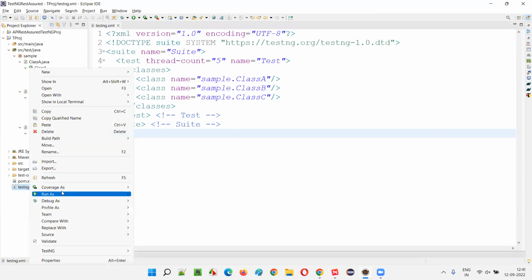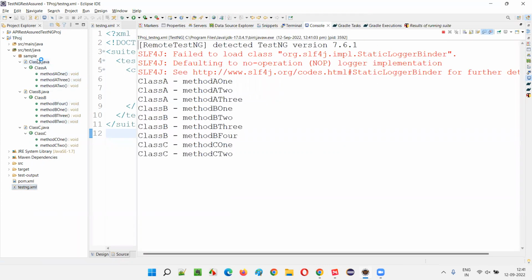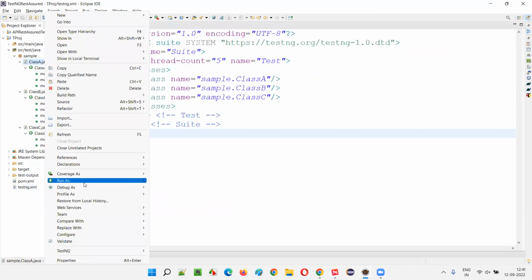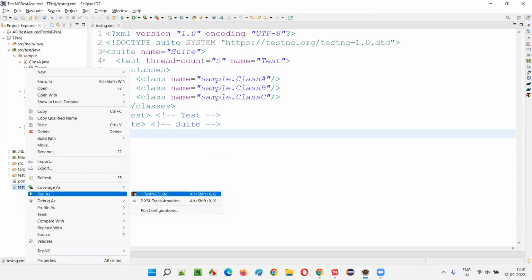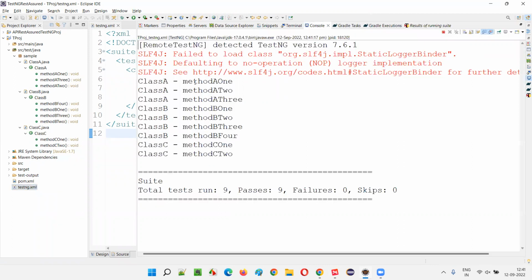Let's see. Right click, Run As, TestNG Suite. Here the TestNG Suite option is coming. When I individually run test class A, the TestNG Test option comes. But if I right click on the TestNG XML file, it says Suite of tests. Run this again. You see, all the 9 test methods from the different classes have been executed in the specified order.